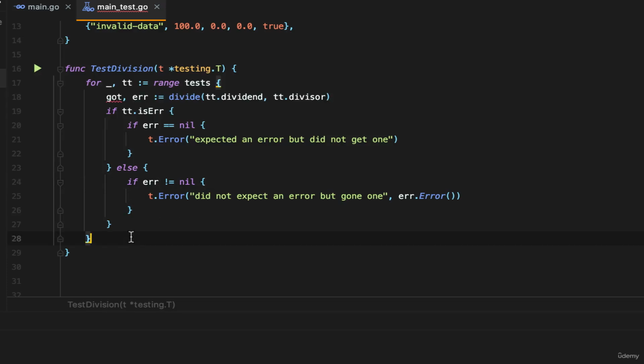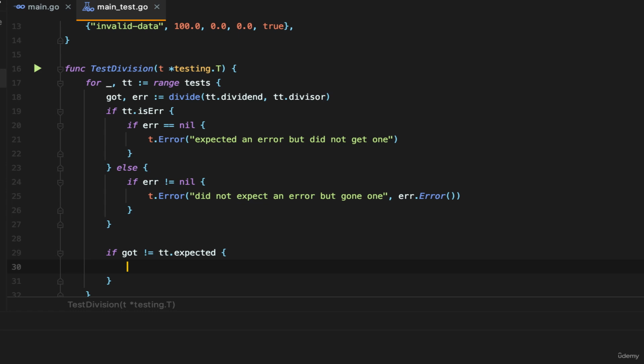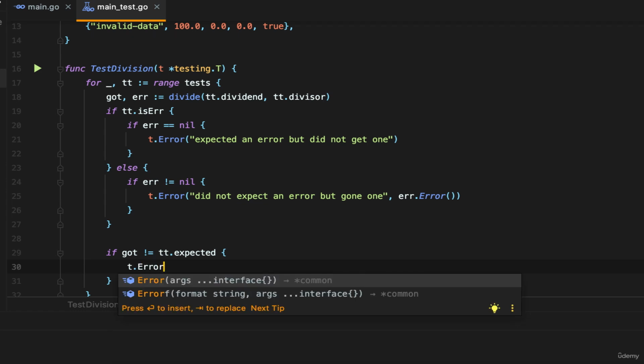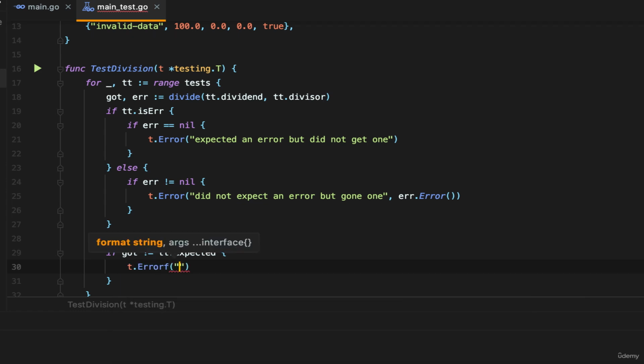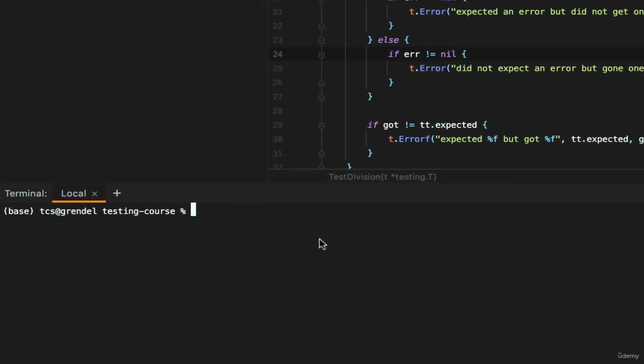And then finally, we need to check to see, did we get what we expected to get? If got is not equal to tt.expected, then throw another error, t.error, and this time I'll use error f, because I'm going to put some placeholders in there, expected %f, but got %f, and then I just populate those placeholders with expected and got. So I expected tt.expected and got. There.